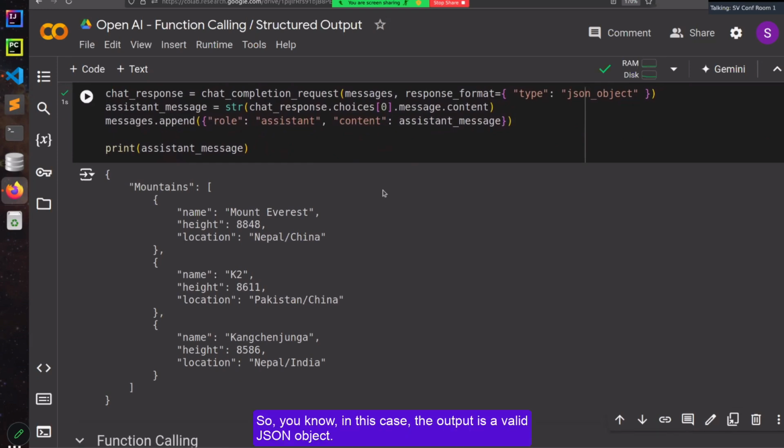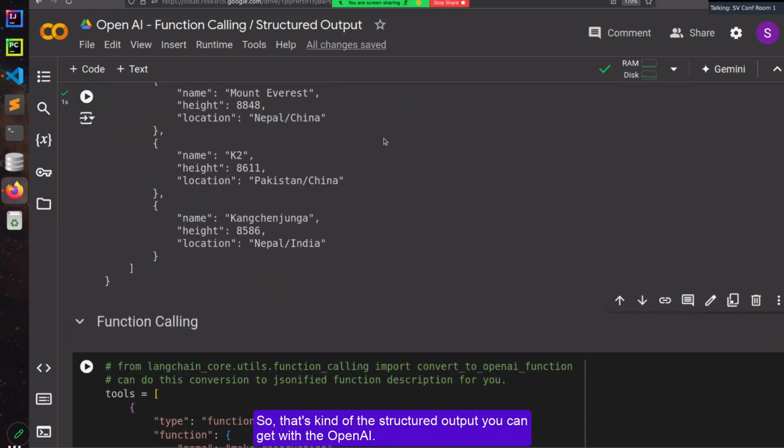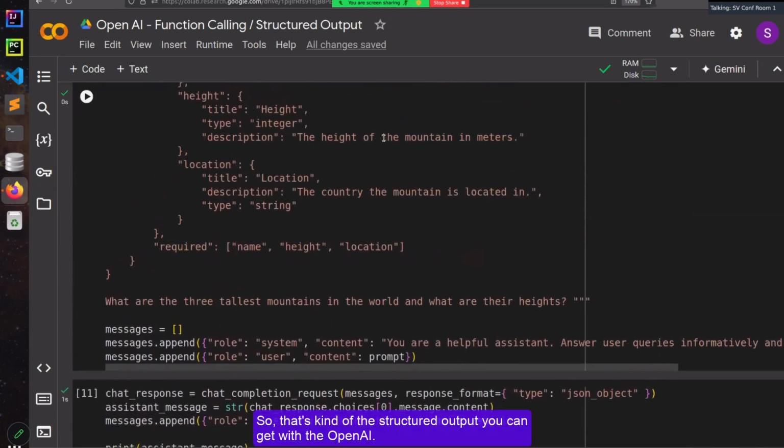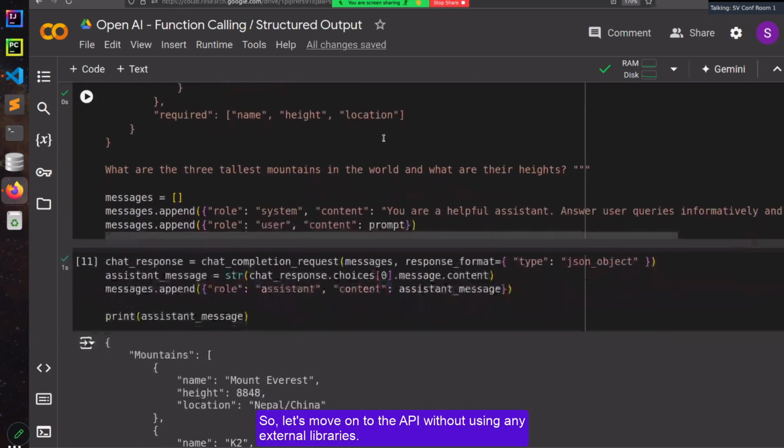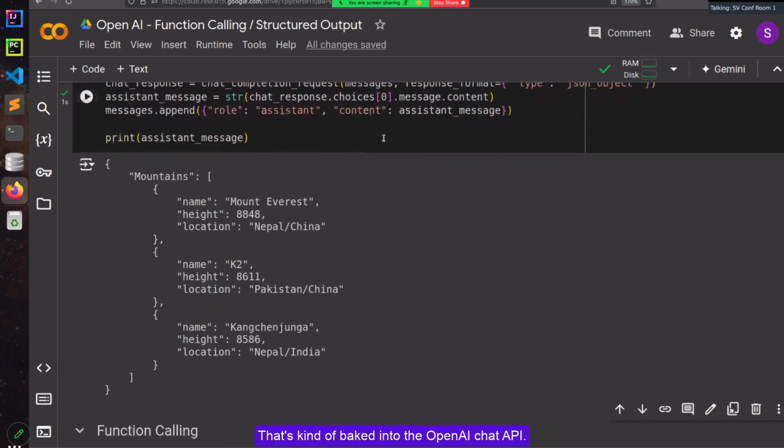Okay, so in this case, the output is a valid JSON object. You have the name of the mountain, the height. Notice it's not a string, it doesn't have the quotes around it. It's in meters. And then the location, as we discussed, it's still wrong. It's not one country. But I mean, a mountain can be in 2 countries, right? So I don't know. But anyways, that's what it makes. So that's the structured output you can get with the OpenAI API without using any external libraries. That's baked into the OpenAI chat API.